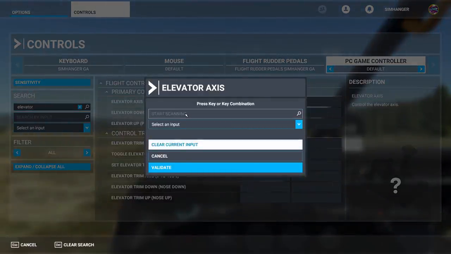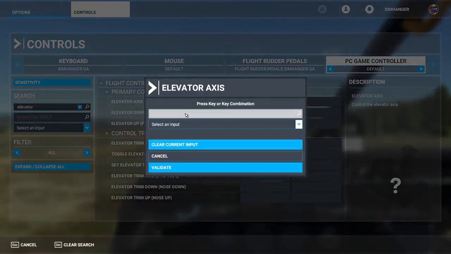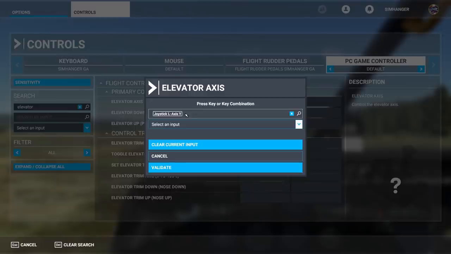The top box there says start scanning. We're going to click on that and push the joystick forward. And it picks up that as joystick axis Y. Then to confirm, we need to click validate.